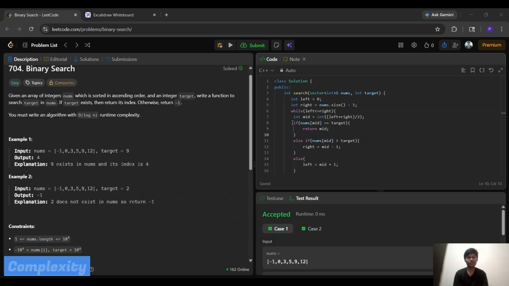Why is this approach best? It cuts the search space in half, very fast for large arrays, so its time complexity is O(log n). Here the question says you must write an algorithm with O(log n) runtime, and the space complexity is O(1). This problem tests searching techniques, divide and conquer, and logical thinking, one of the most important topics in problem solving. I use binary search to reduce the search space by half at each step, achieving O(log n) time complexity.